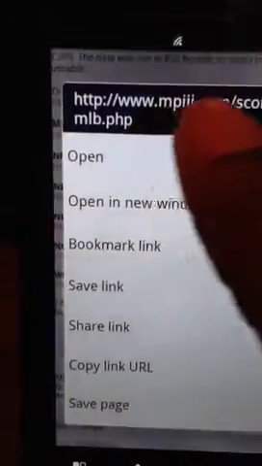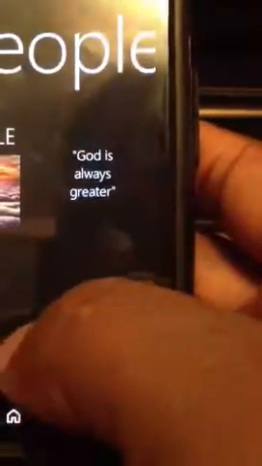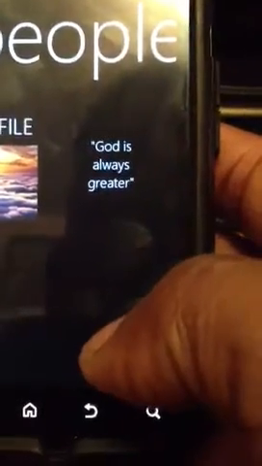What I did was see for MLB. Let me let it clear up before I do anything. It's not clearing up. Come on, focus. Okay, there we go. You can press and hold and copy link URL. Then when you copy link URL, let's go back here and go back into our ESPN, press and hold, and go back to that widget.